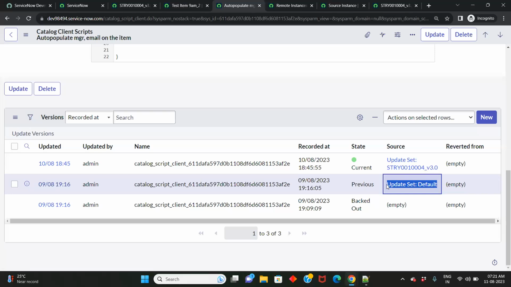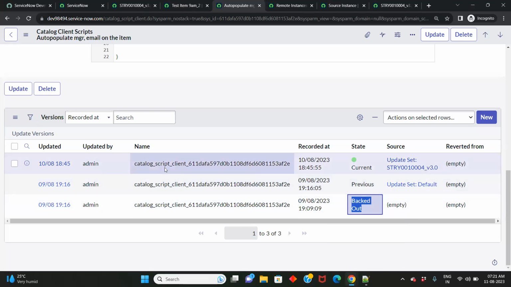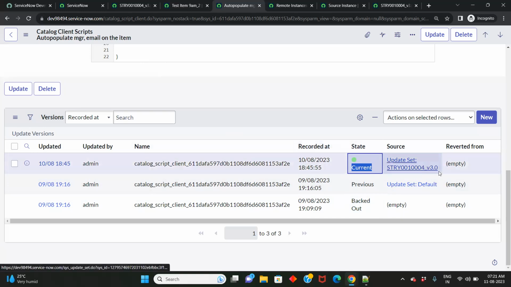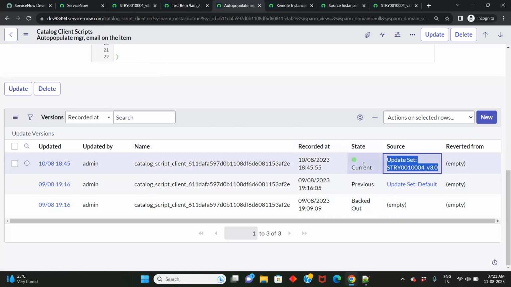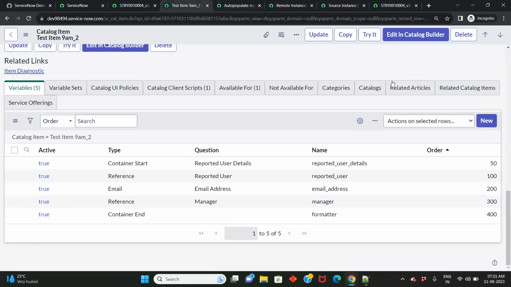So that was a previous version. Previous to previous, it was backed out. Getting it? So wherever you see current, the state is current, that is nothing but this is captured in this update set. So this is the latest update set which captured this catalog client script. So go to the catalog item, verify.